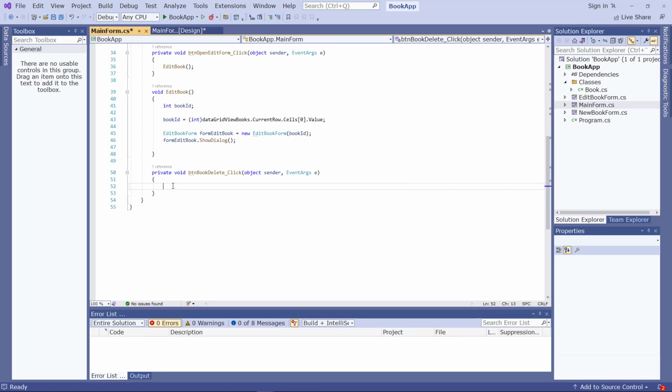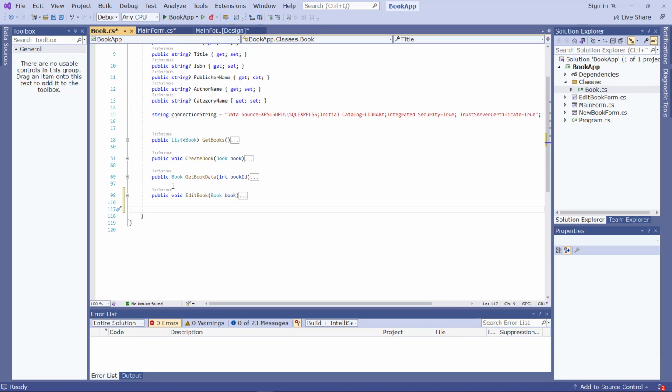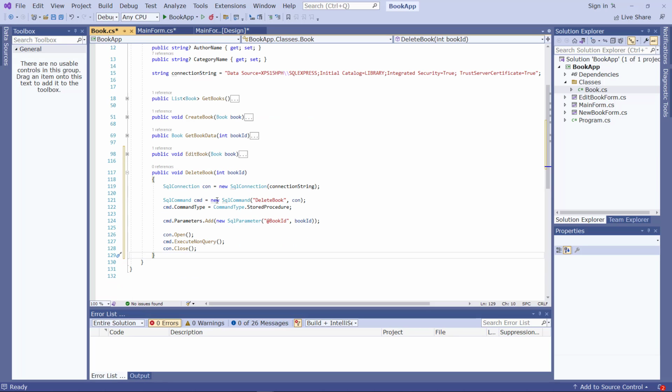And now we need to create this new method in the book class for deleting this selected book from the database. So then I'll just copy in the necessary code in order to save some time. And then we have the delete book method here in the book class, and this delete book method is calling this delete book stored procedure we created. So then we just need to use this delete book method in the main form.